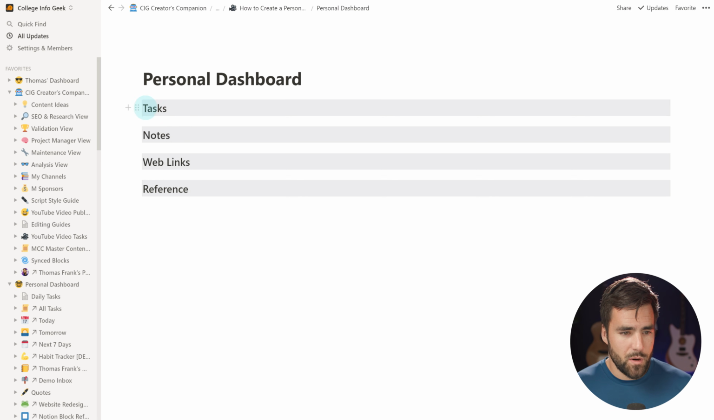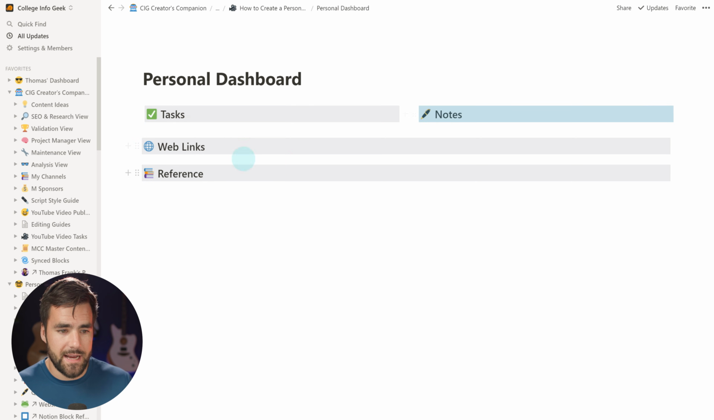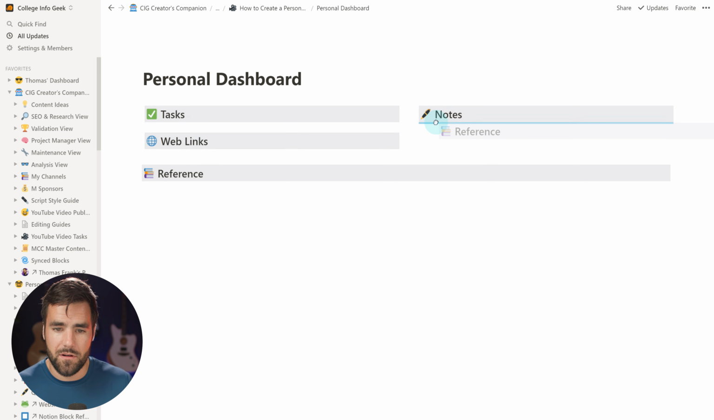And I also like to use emoji to make my headings a little bit more visually distinctive. So I'm going to go ahead and do that as well. All right, so the next thing I'm going to do is actually start creating my multi-column layout. So I know I want notes to be to the right of tasks. I'm going to go ahead and have web links underneath tasks and then reference underneath notes.